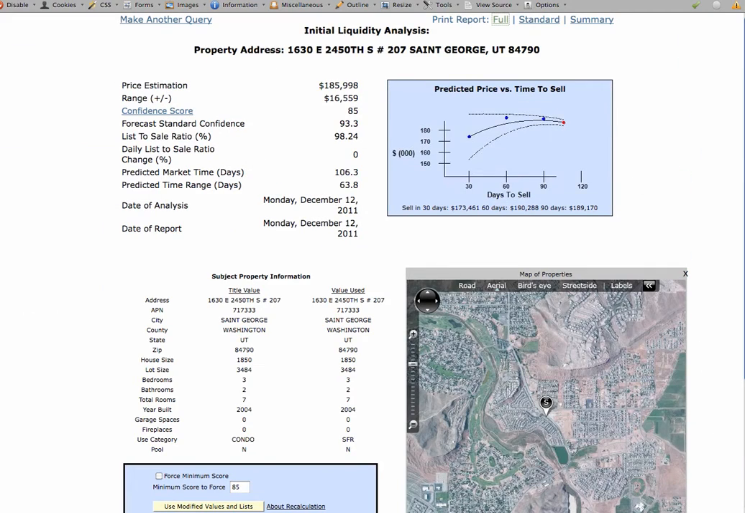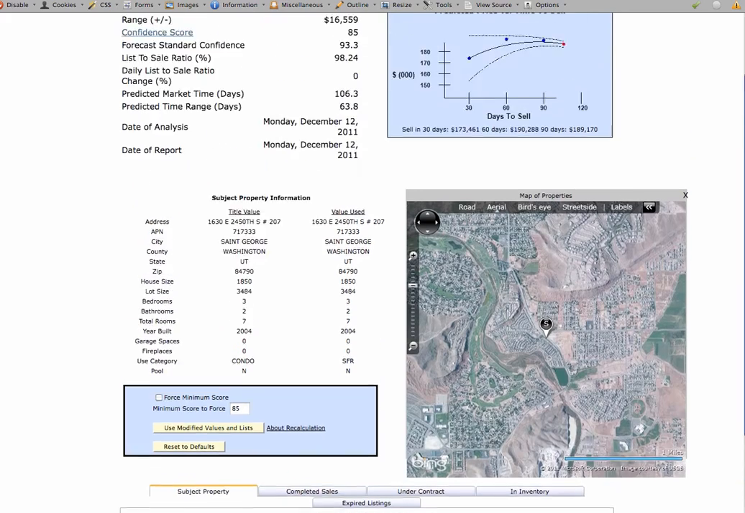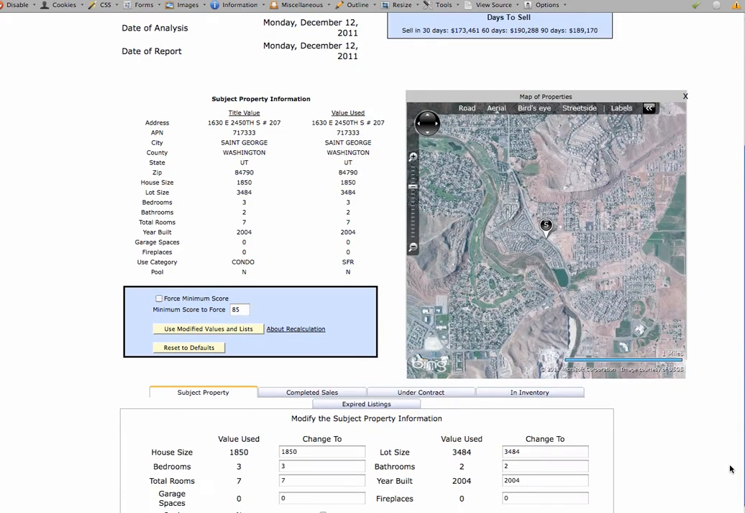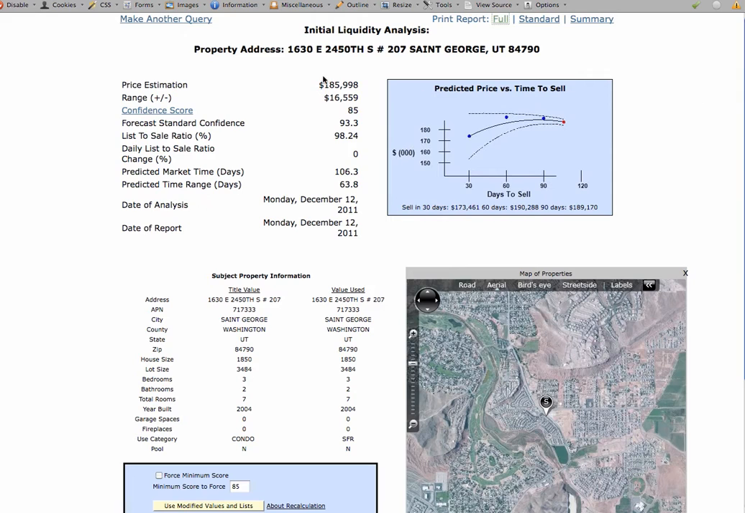But going back to the actual report, the report itself allows you to manipulate data. So for instance, when it pulled this report, it showed the value of this house at 185 with a plus or minus range of 16,000, which means on any given day it could be up to $16,000 off based upon the comps that this report generated. But although the most important thing here is this confidence score, it says that it's 85% confident that this price is right in line with the market. Now, if this confidence score drops below 50, then you're not charged for the report, if that makes sense.